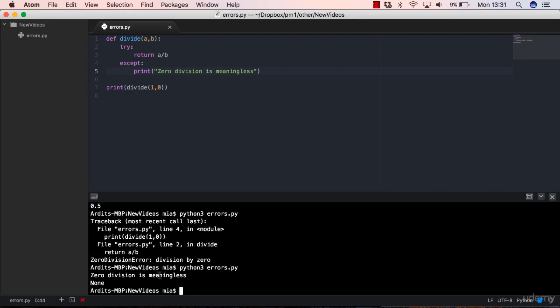And you get 0 division is meaningless, and none. Oh, sorry, I meant to do here a return, not print. I'll explain why you get none there. You got none as an output because what the function did was it tried to do this expression, but it got an error, so it ignores this line, it doesn't execute it, and then it goes to the next line. So this line is executed when this is not executed.